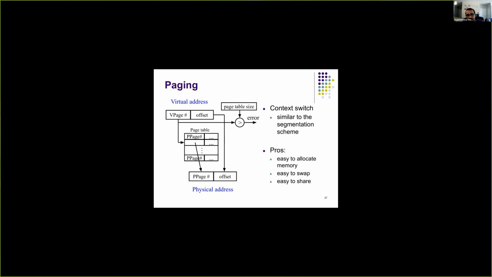Whenever we get a virtual address, we have the top bits that indicate the virtual page number. So we have a page table. We use the virtual page number as an index into the page table. We get the corresponding physical page number, and we just use the offset from the virtual address. We append the offset to the physical page number. That's the physical address. If the process tries to access outside its virtual address space, that is, if the virtual page number is greater than the page table size, which indicates the number of entries in the page table, then we throw an error.